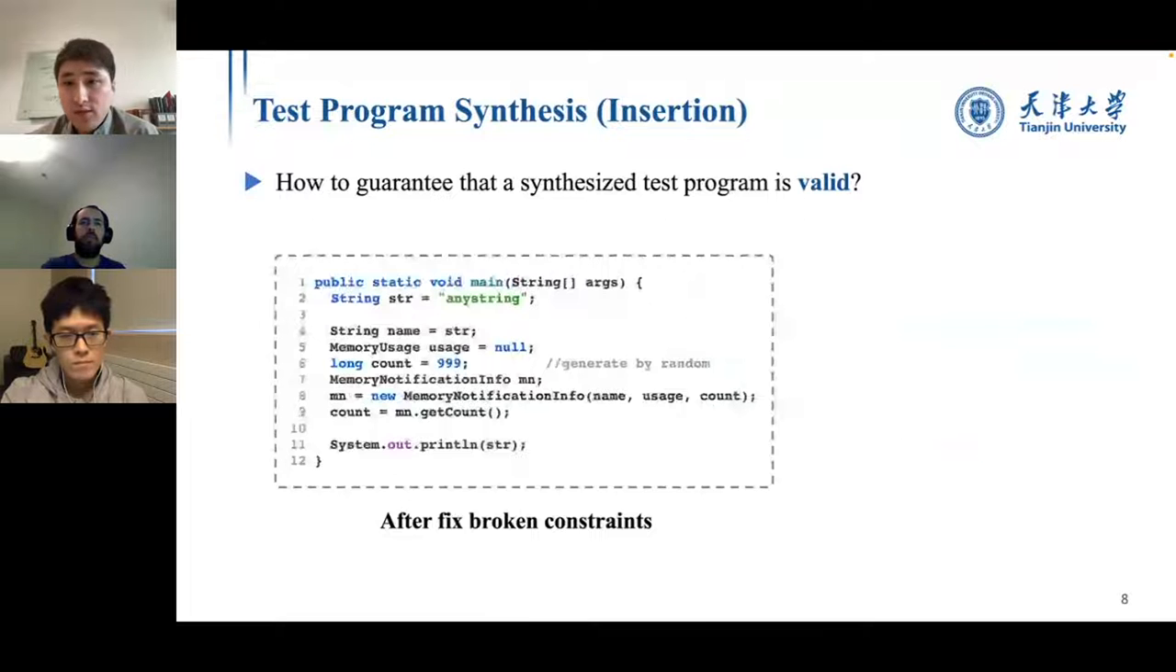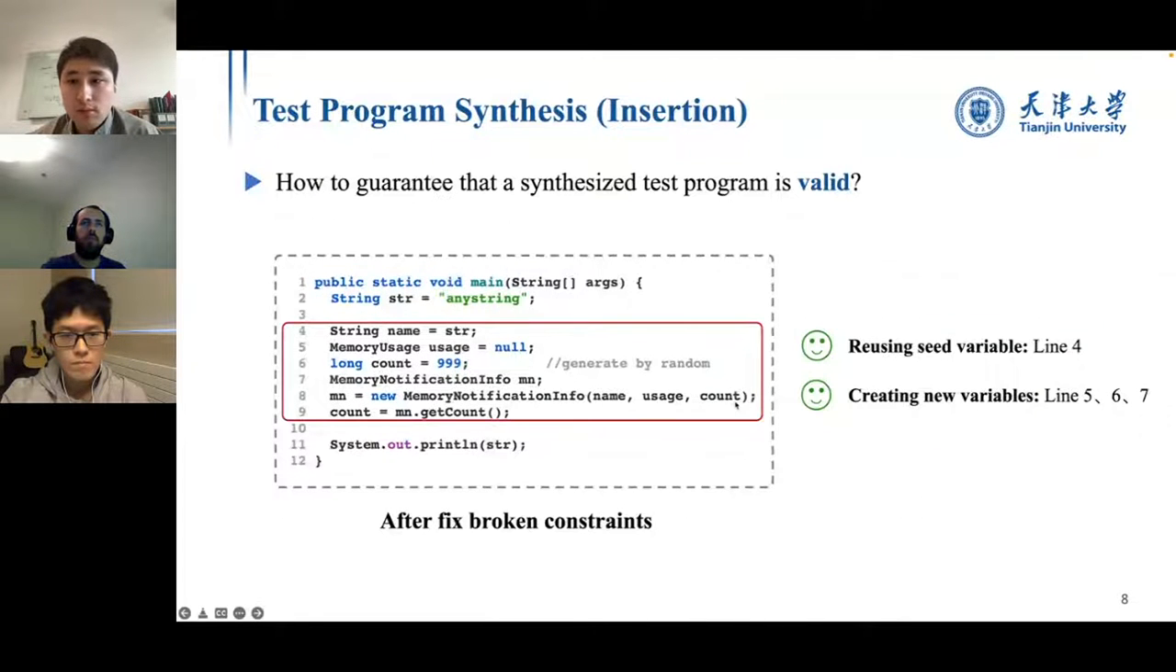Based on the fixing strategy in JavaTeller, the synthesized test program in the previous example can be like this, where JavaTeller reuses the seed variable str at line 4 and creates new variables for usage, count, and main at lines 5, 6, and 7. Finally, a valid synthesized test program can be generated. Then JavaTeller executes it to check whether it can reveal a JVM bug or not.